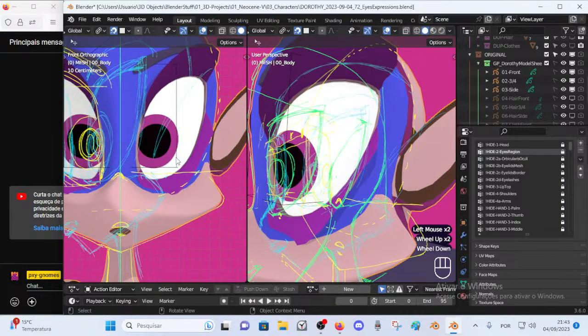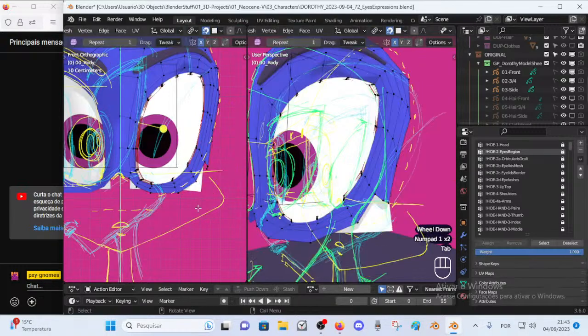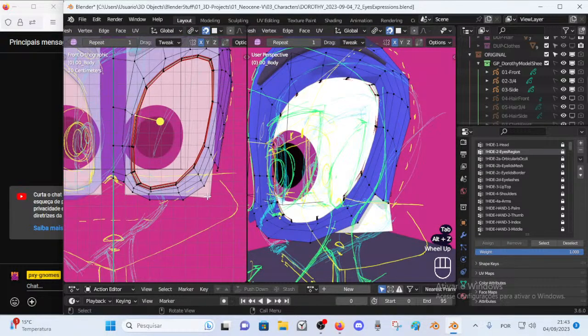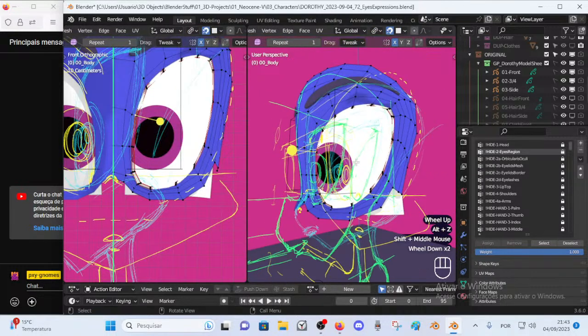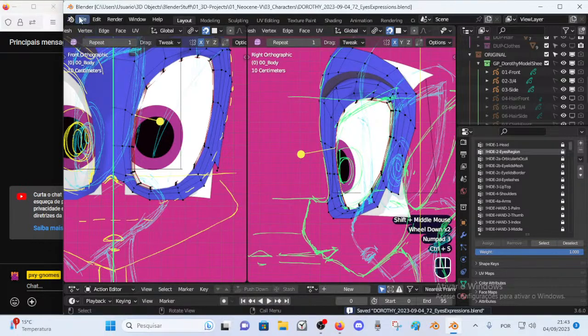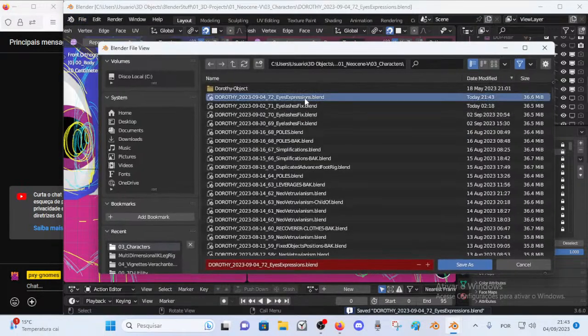Not that I think that will be very, very critical to what we're working on. Let's make a backup here. I mean, another one, it will be the 73 iteration. That's the eye's expression. Yes, okay.